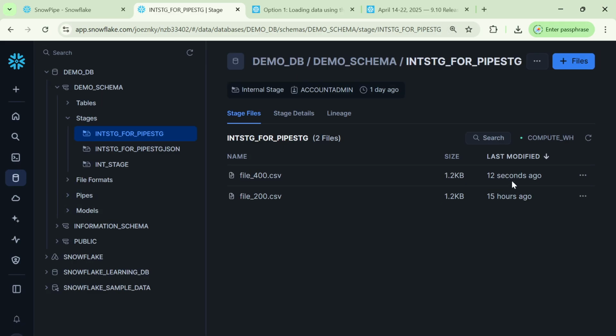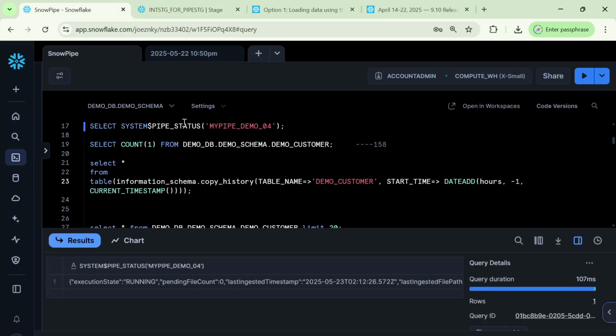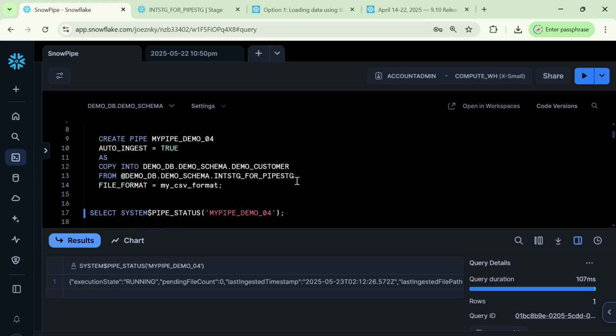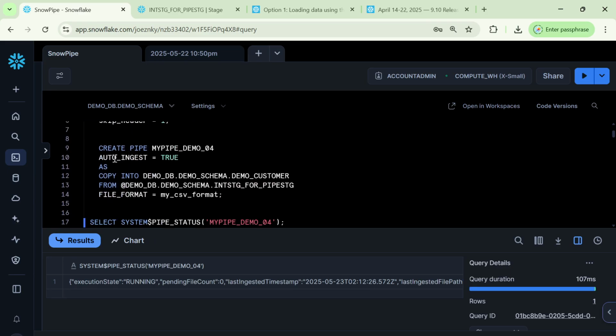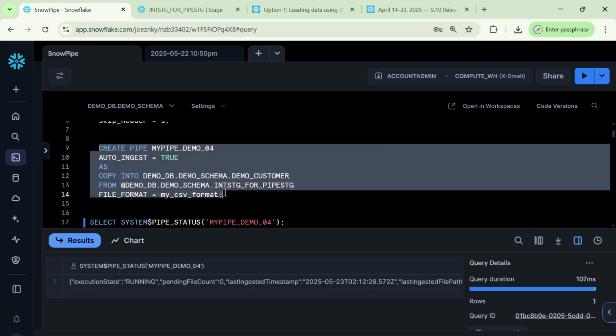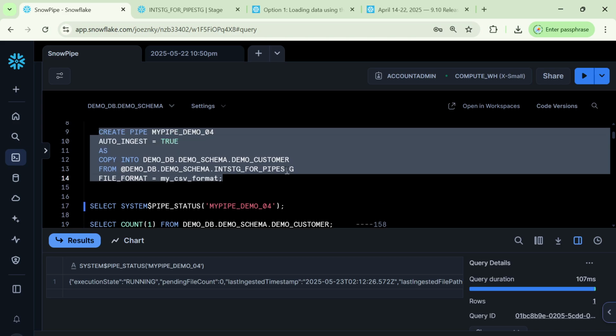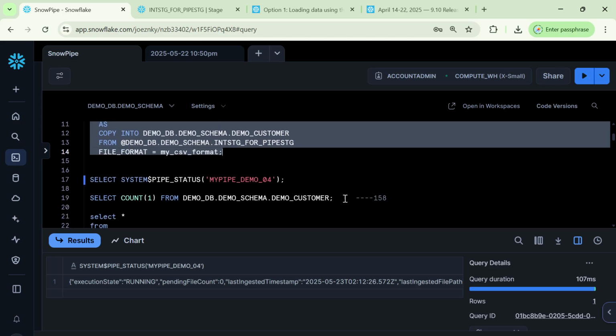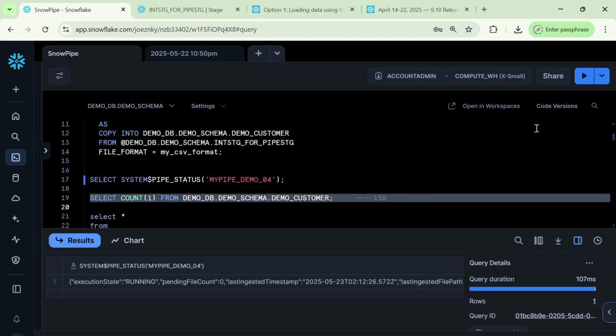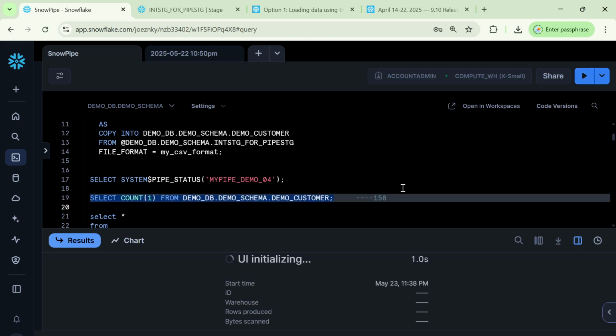It has been 10, 11, 12 seconds, and the clock has started ticking. Now the pipe is already configured, all the setup is done. So I am expecting this pipe to be triggered now, and the data to be automatically inserted into this table. It has already been around 15-20 seconds.